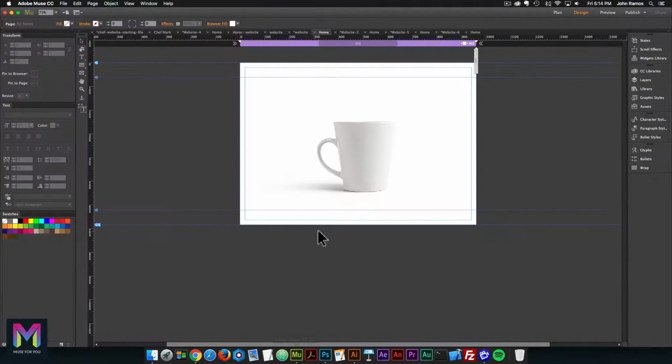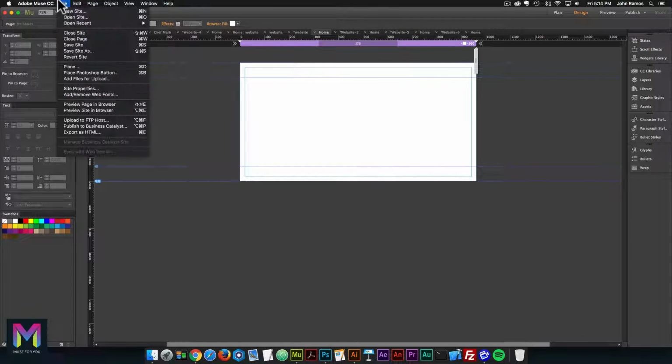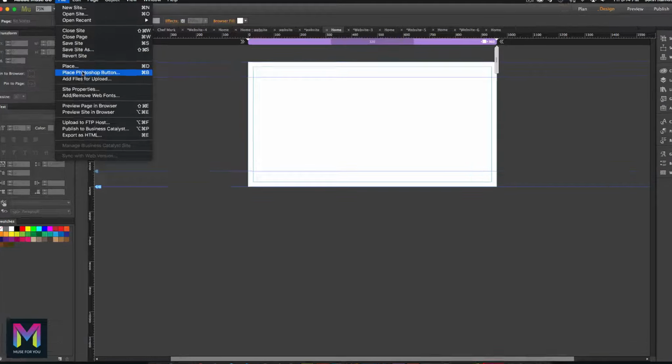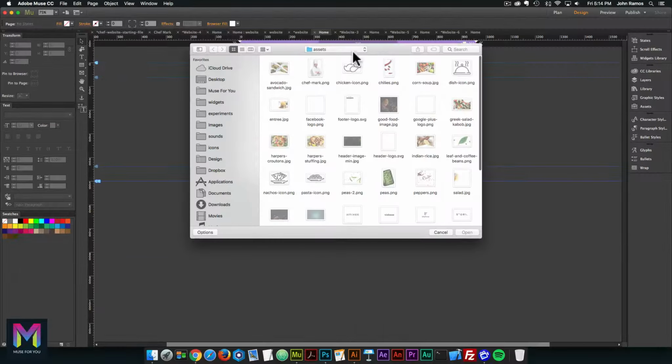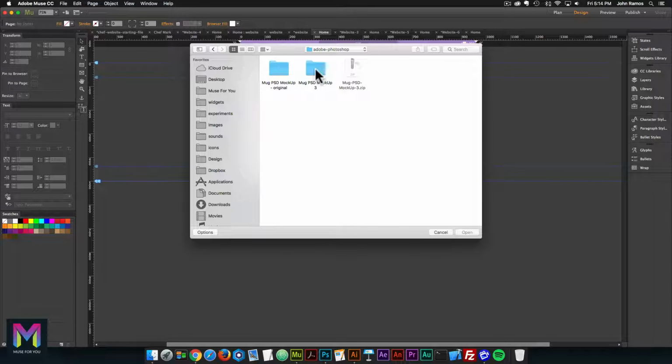And so what I did in Muse, I'll go ahead and delete this just to show what I did, is I went to File and I selected Place Photoshop Button. So here I clicked, and then I went ahead and selected that image. So let me go back in here. So first I saved the PSD. After I edited it, I saved it. And basically you can select any layer from the layers panel to place into Muse.